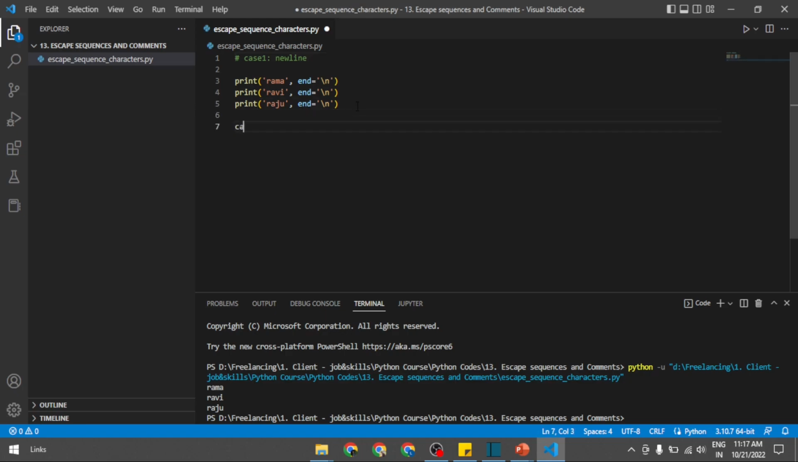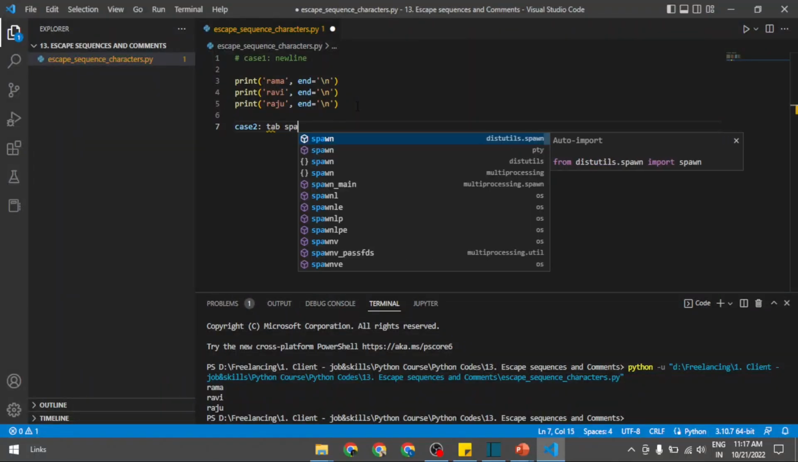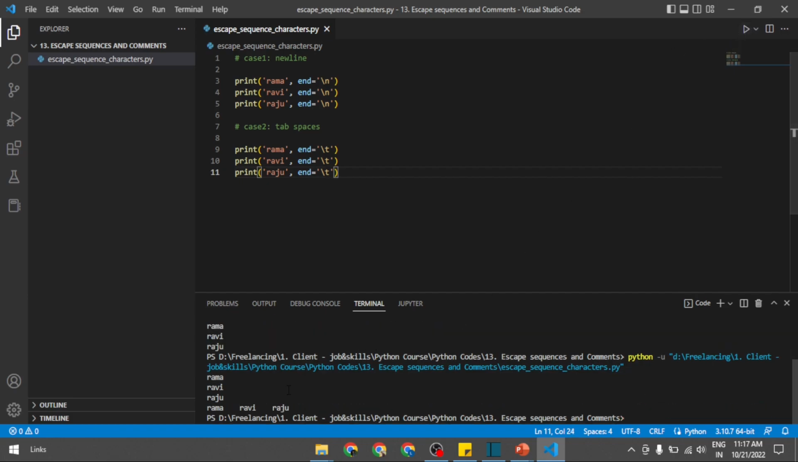Now let us go for the second case, tab spaces. I will copy this and now add \t. Now I will run this. When I run this, I'm getting the print objects in a single line with tab spaces between them. Now you can see the tab spaces between the print objects. This is the operation of tab spaces.